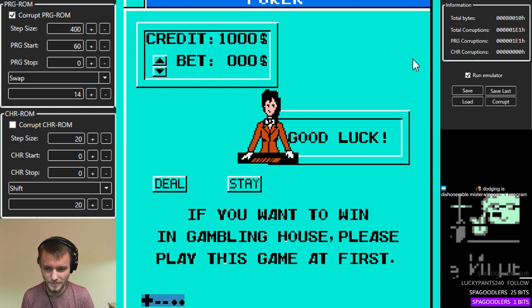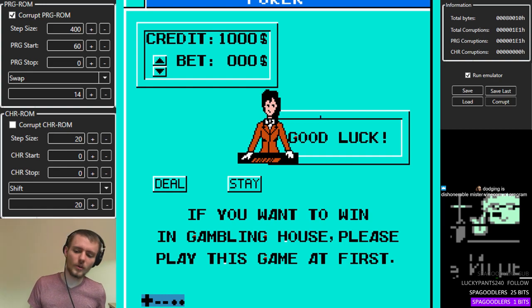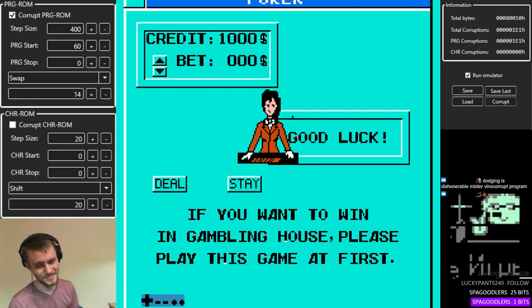Dodging is dishonorable, Mr. VineCorrupt program. Also, is that Worf? God. VineCorrupt, while it is a very good program, has its bugs, and I will hopefully submit pull requests to mention the bugs to the author. Fingers crossed.